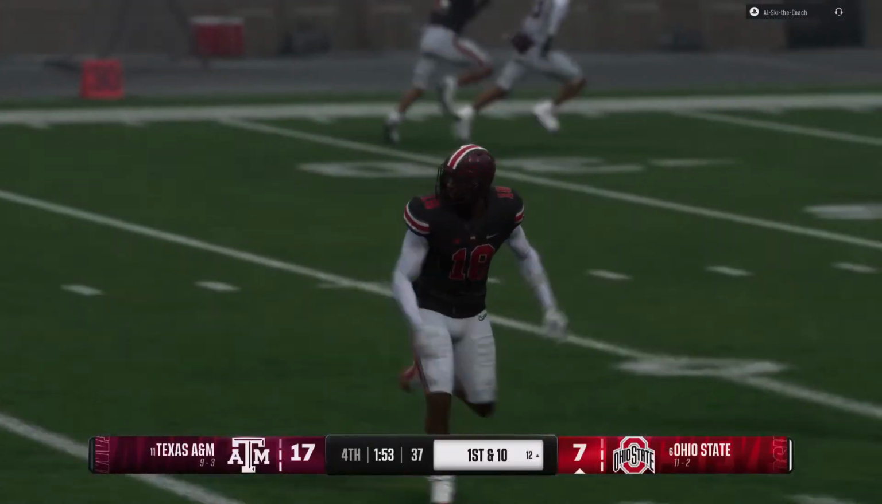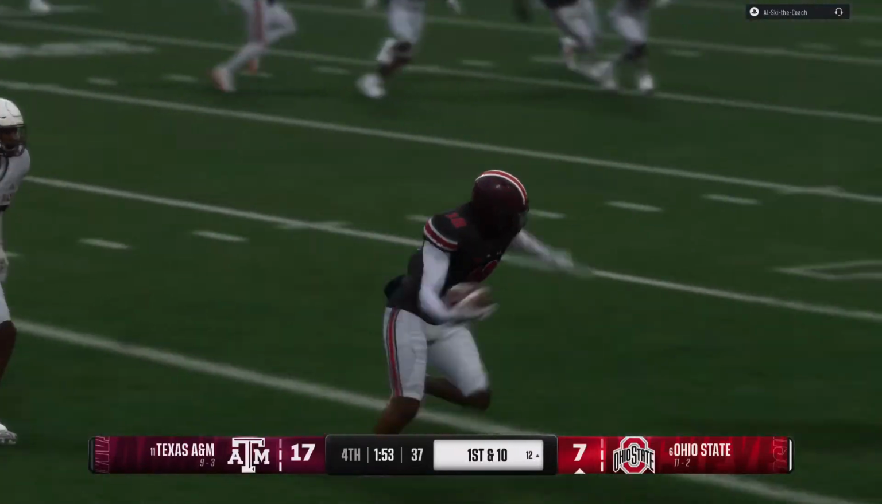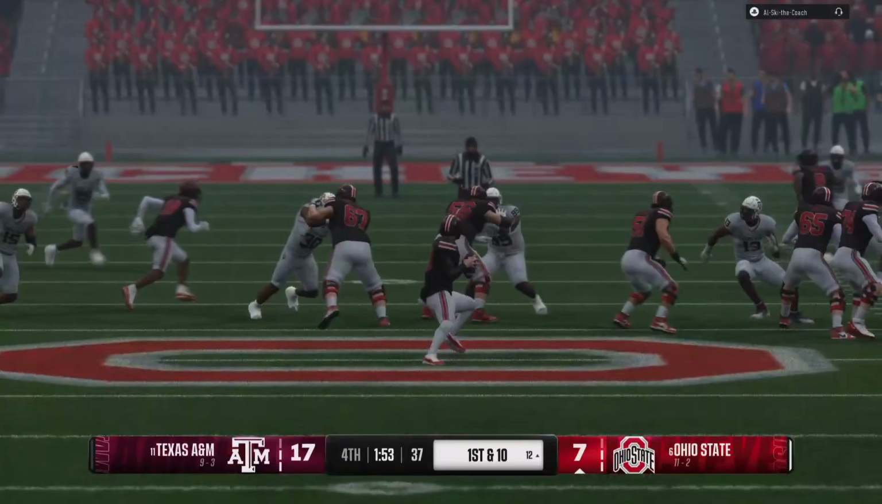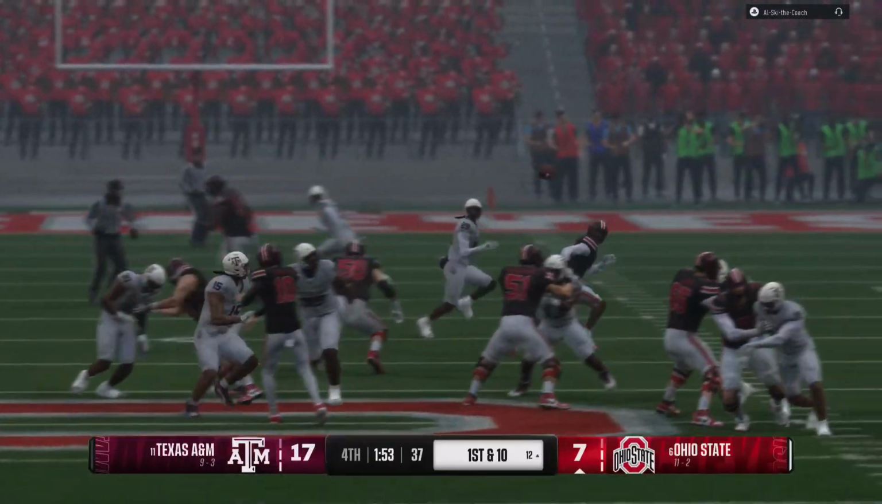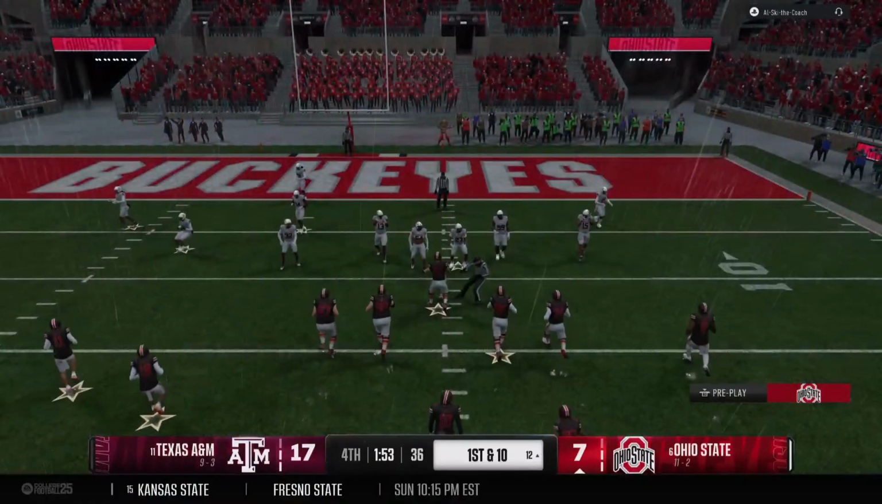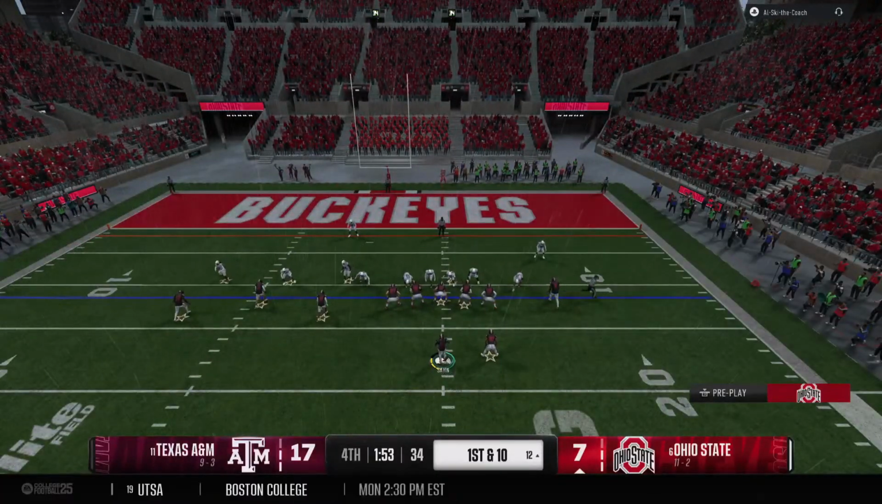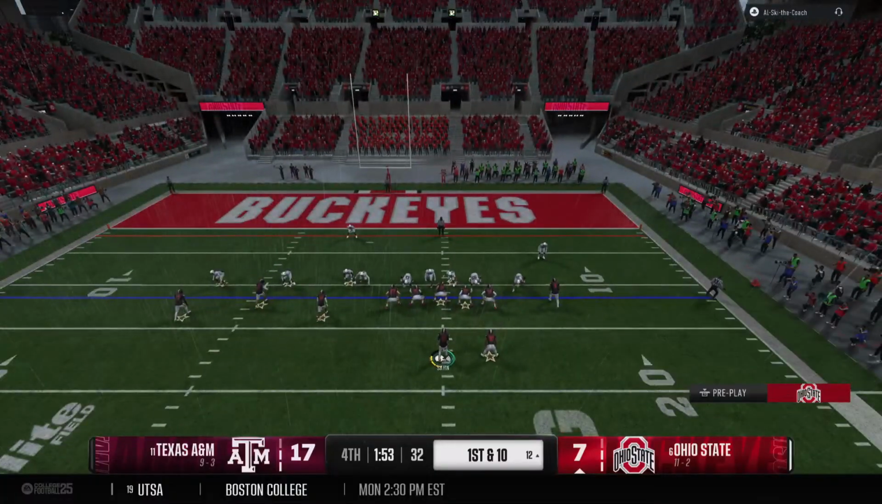Well, this offense has a long way to be able to get back and potentially win this game, but they're doing the right things, managing the clock, picking up good yards, and getting out of bounds. The Buckeyes are going to cash in this red zone trip.